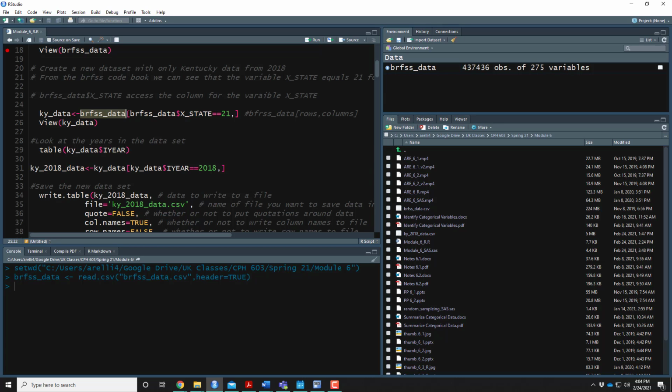And what this is doing, the square brackets afterwards, anything before the comma is going to call on the rows. Anything after is going to call on columns. So looking before the comma, I've got what is called a logical argument. And so what this is doing is it's saying, all right, I want you to look at the X state variable from the data set, and I want you to find all the rows where that variable is equal to 21. And notice I do have that double equal sign. You do need the double equal sign. So what this is going to do is it's going to pull all of the rows from the data set where this variable is equal to 21. In other words, it's going to give me all of the Kentucky data.